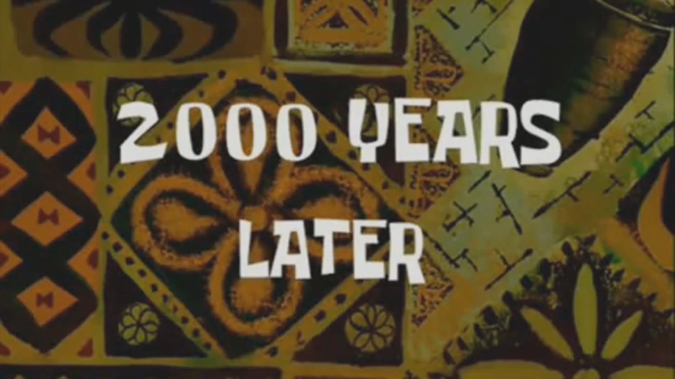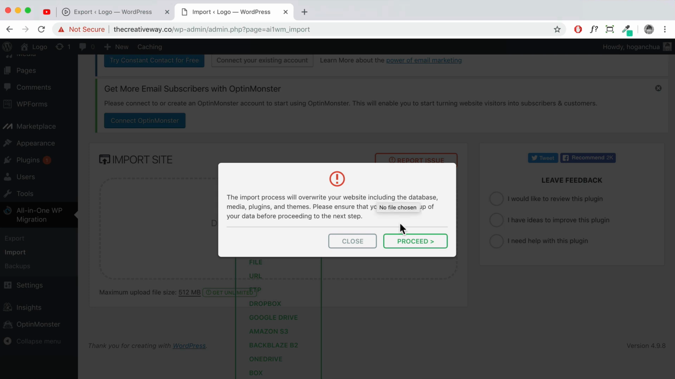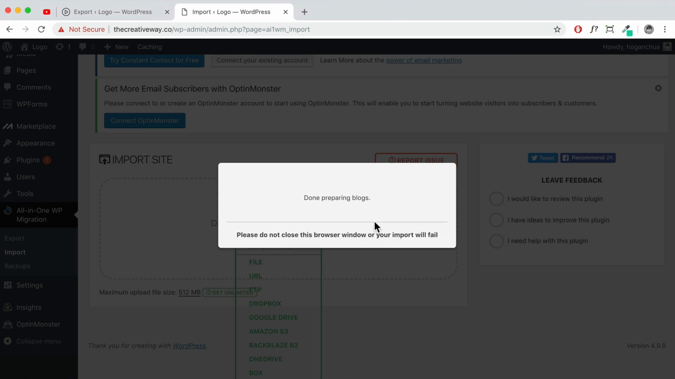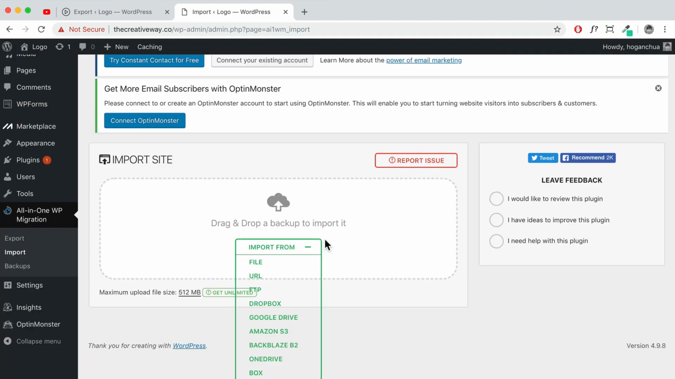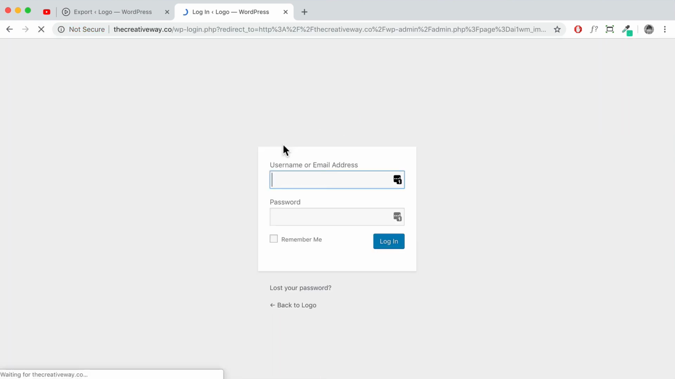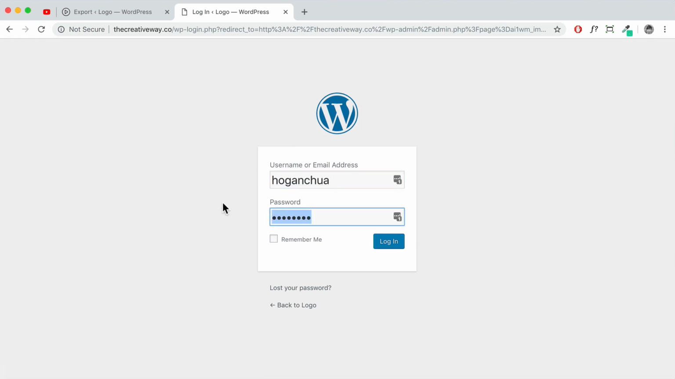2,000 years later. So that took a little while because my upload speeds are quite slow in Australia. But anyways, we're going to click on proceed, and that's going to override the current website. Then we can click on close. If you refresh it now, then you'll have to log in again using your old username and old password. So make sure that is done. Click on login.